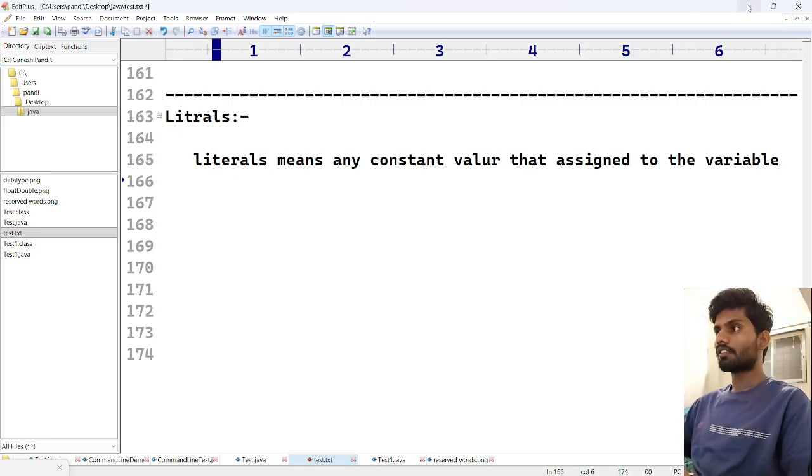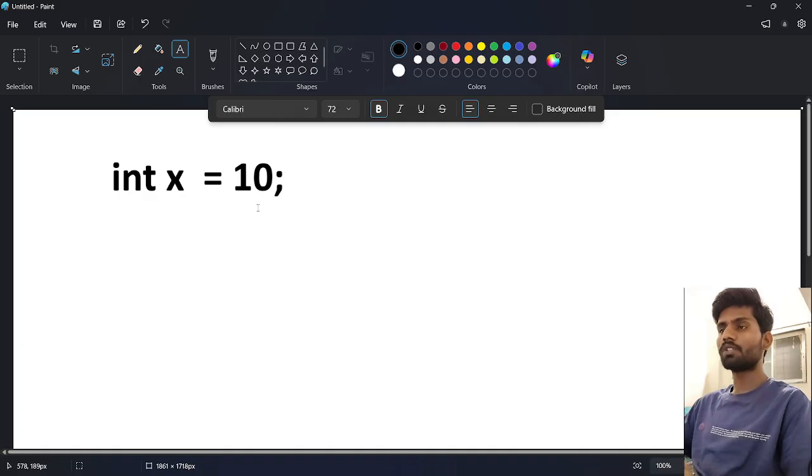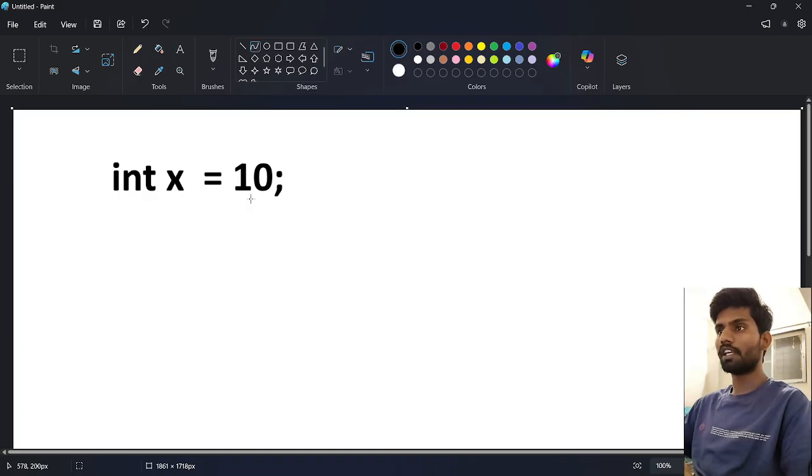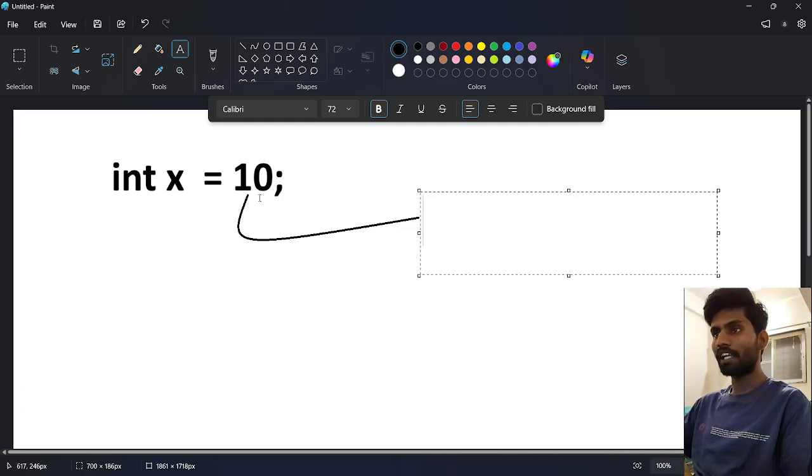Then in this declaration, tell me guys, which one is a literal? This is a literal. This is a value that is assigned to the variable. This is a variable name. Can I say 10 is a literal or constant value?